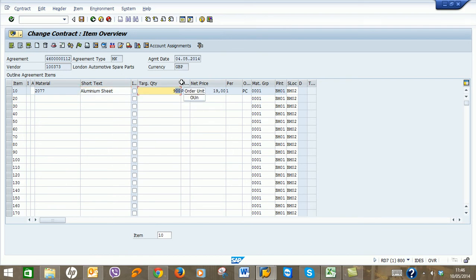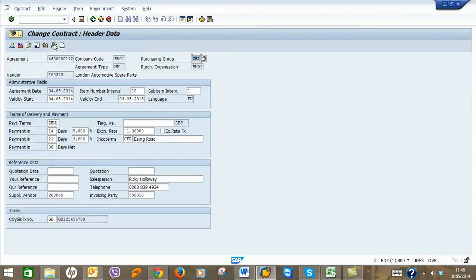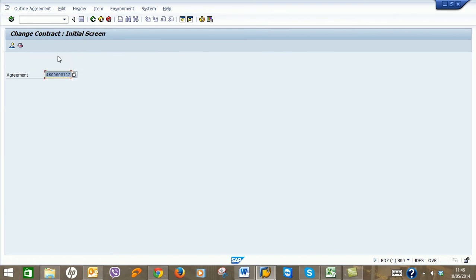Quantity is 900 pieces. And if you check its header data, click on header details. This will show you the validity start date, the 4th, and the end date is next year. Yeah, 1 year. So this is the quantity contract we created.